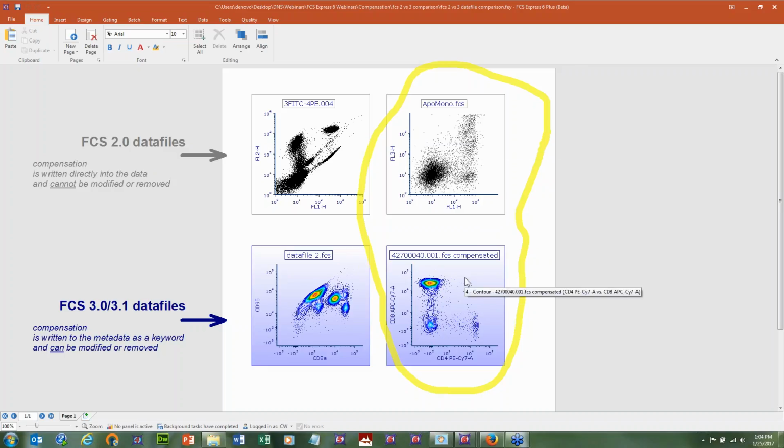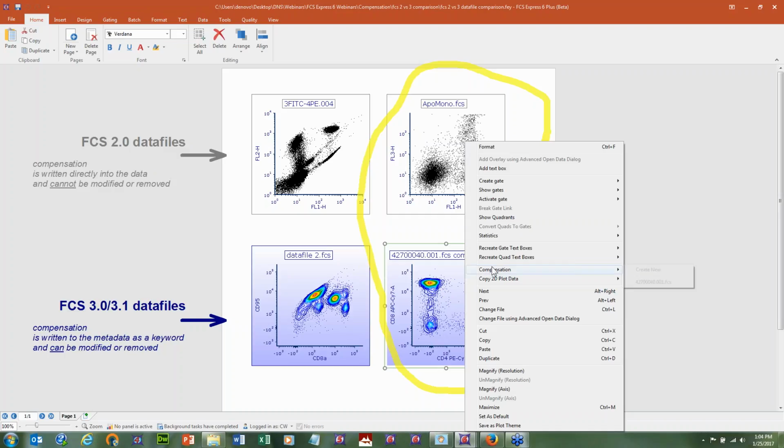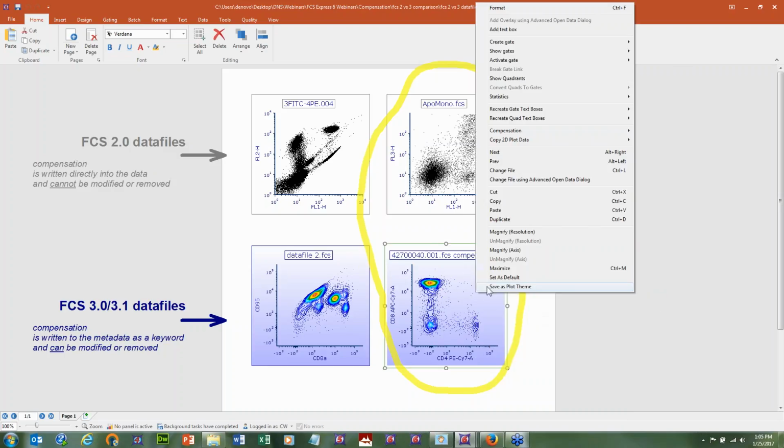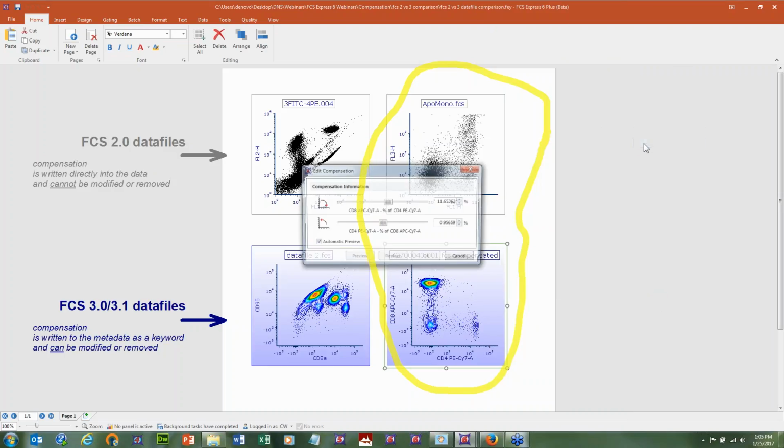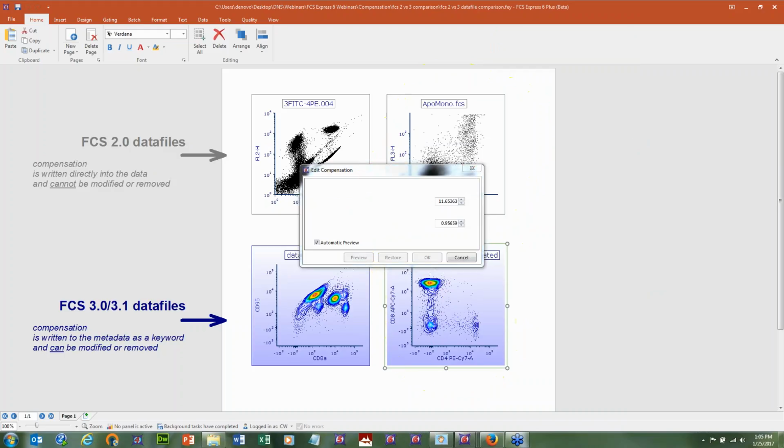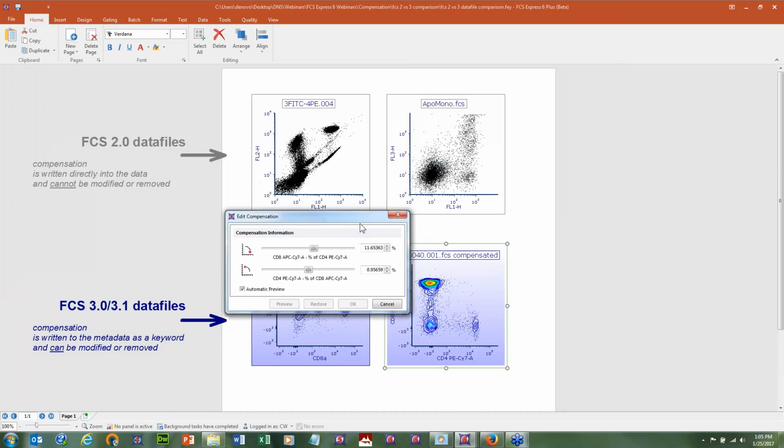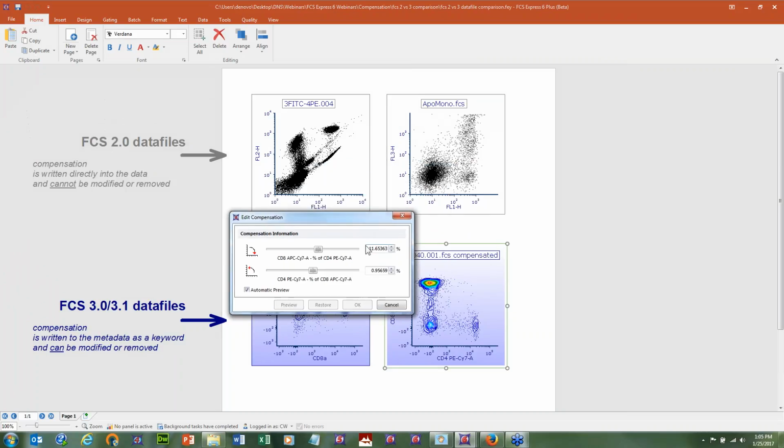Now if I right-click here on the 3.0 data file and go to compensations, we can see that the matrix that was defined at the time of acquisition using single stain controls is associated with the data file during the export of the raw data files from the cytometer machine. We can click on that compensation and see the matrix that was exported, okay? And that is going to be imported directly by FCS Express. And so since it's an external keyword, I can actually change it.